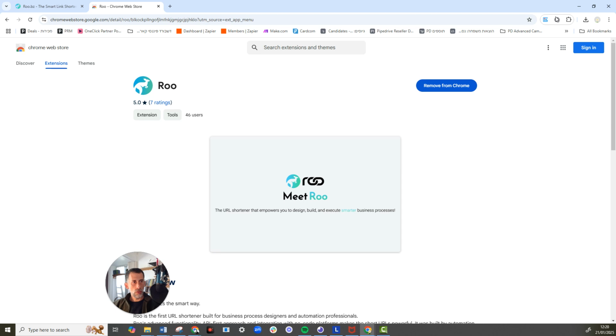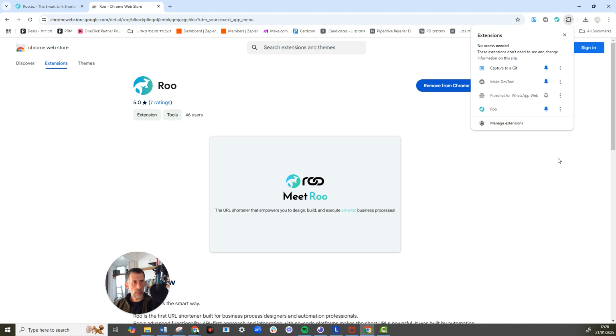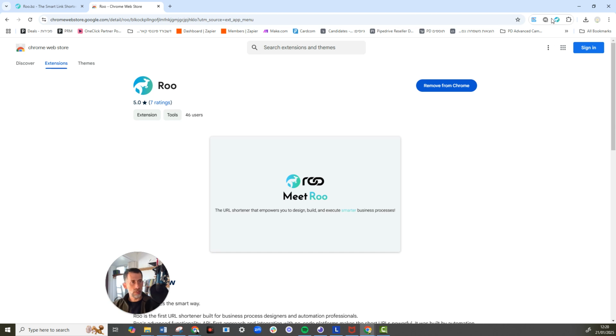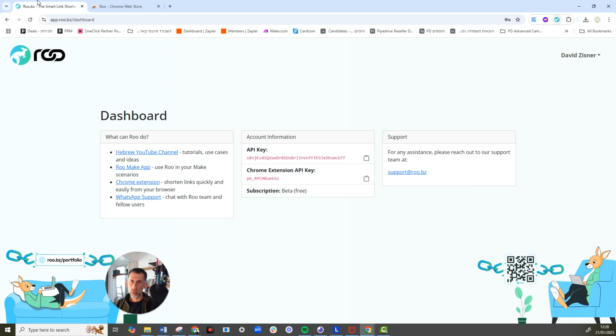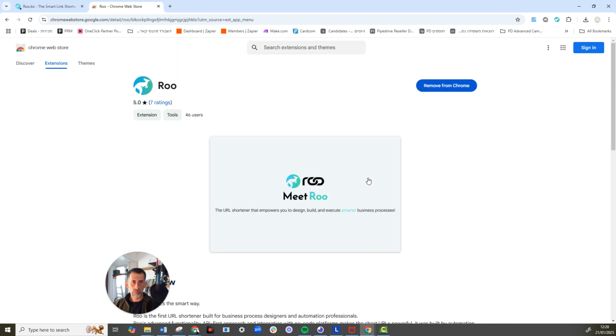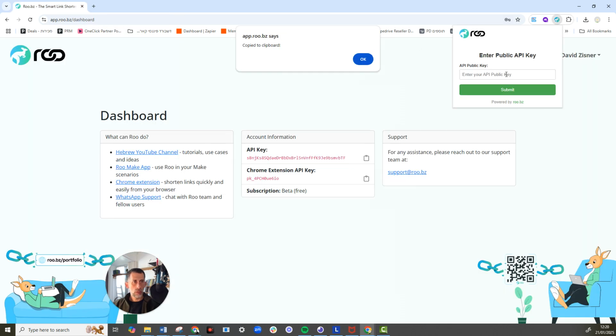Now, the first time you click on it, you see it here. You can pin it. I always pin it, so I'll have it visible here. The first time you click it, you see that it asks you for your public API key. Now, if you go inside Rue, you see that you have the short Chrome extension API key. That's the one you use. So copy it. You can close this one. So just put in your public API key, and you're ready to go.